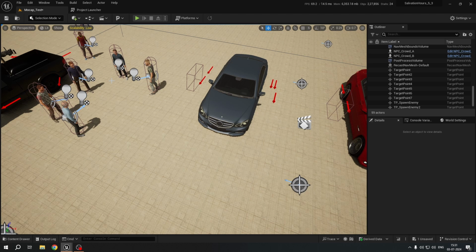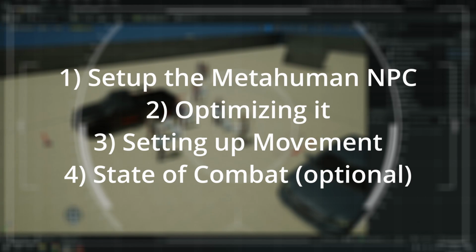So yeah, that's pretty much it, guys. That's the tutorial. Now we were able to set up an NPC and we were able to optimize it. We were able to set up its movement, and lastly we were also able to see how we can potentially set up its combat state.